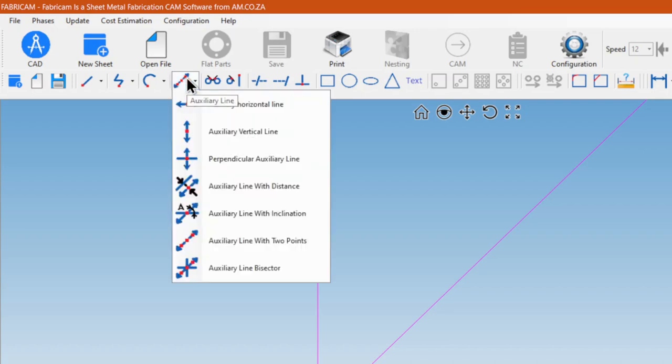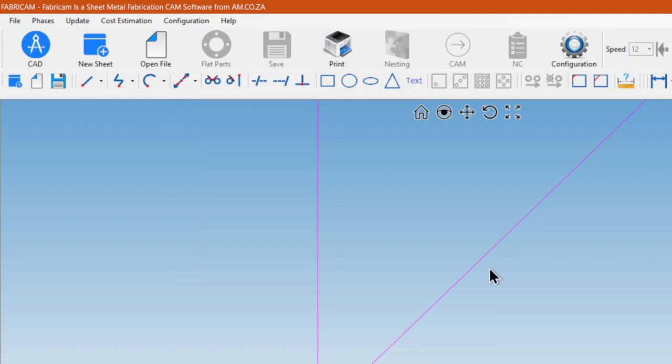So once again, that is it on the auxiliary line with 2 points. So just a quick recap, it basically creates a guide from 2 points on your actual space here. So from point A to B, or in this case, point 1 to point 2.